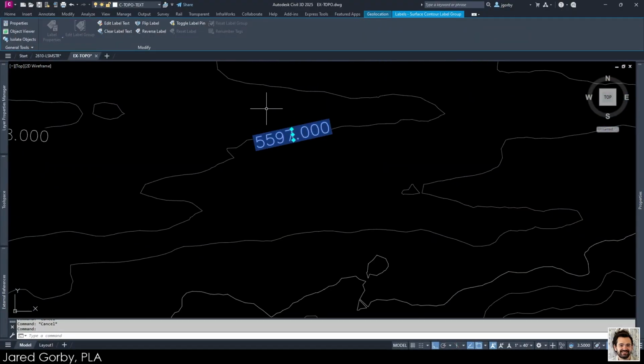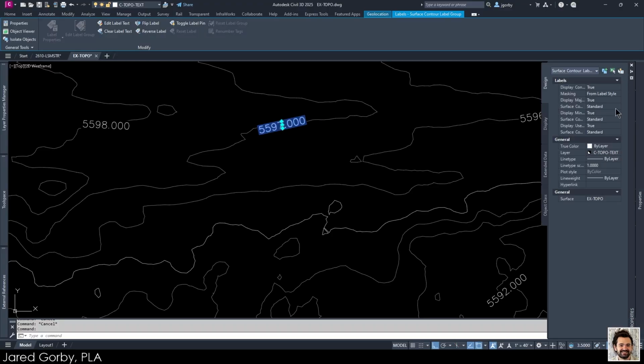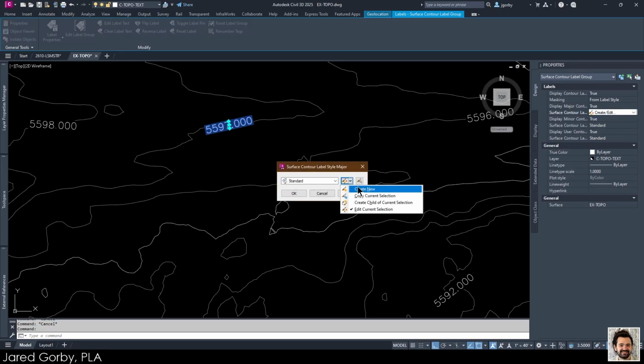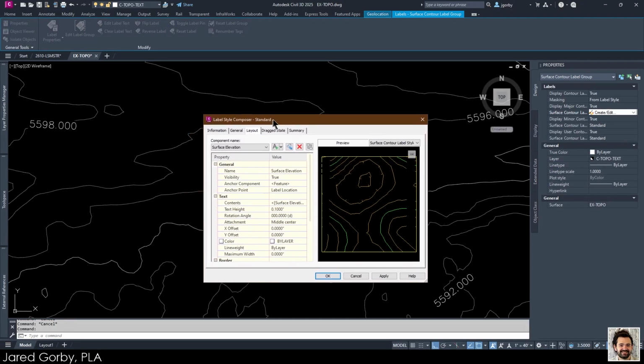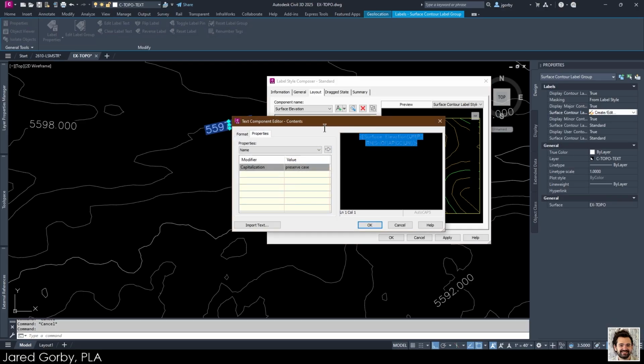To change the style of this, we just have to select one of them, and under properties, we can expand this a little bit to the surface contour label style, and on the drop down, we'll do edit. You just click this, it goes to edit. So to get rid of the accuracy, we need to go under text, under contents. If you click next to here, you'll see these three dots appear, and then we can click here. You'll see on the side we have formula.